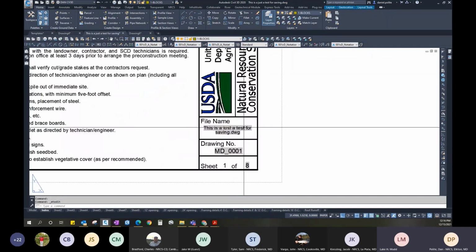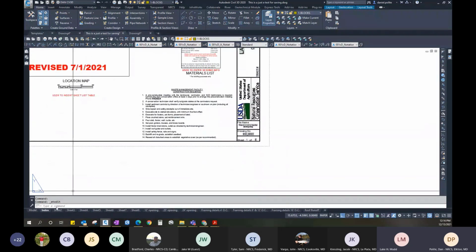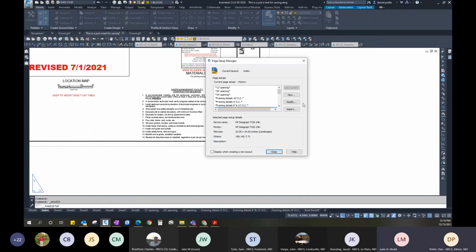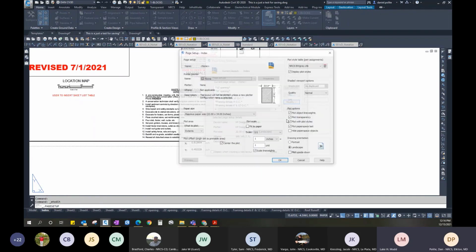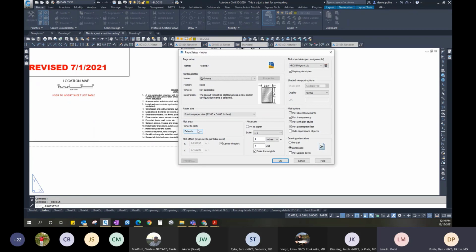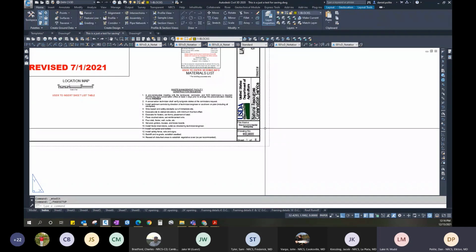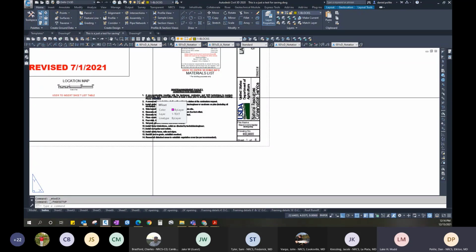Absolutely. As long as that's within that title block, because when you're plotting this out, when you go into your page setup manager, you're doing extents. So if those extents are outside of this title block, then this scale gets all messed up. But no, you can definitely go in there and adjust that size.